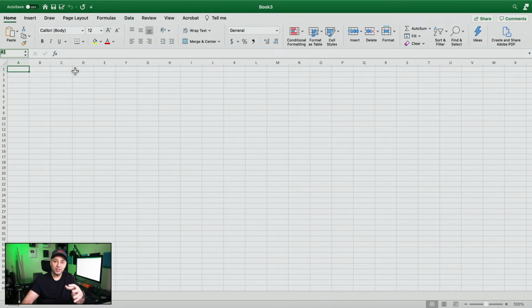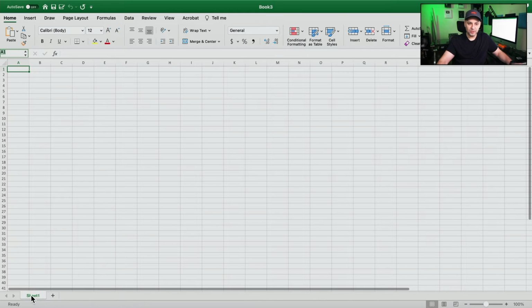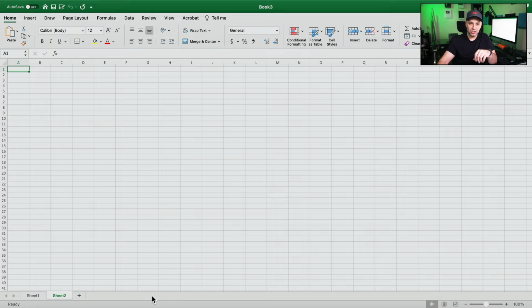A page here in Excel is called a sheet. Let me move myself over here so you can see right here. It's called a sheet. This is sheet 1. If I press the plus sign, I get sheet 2. And I could have many, many sheets under an Excel project.